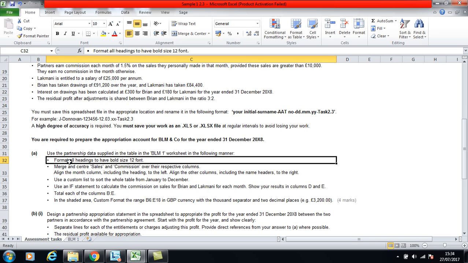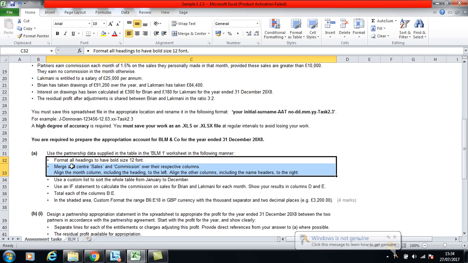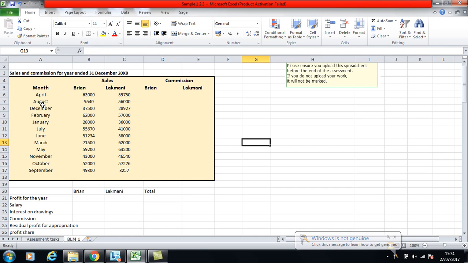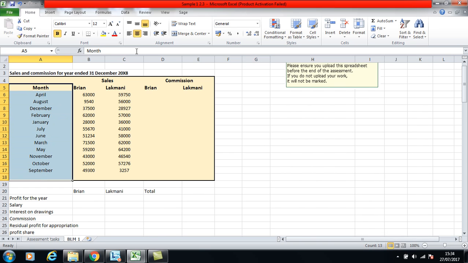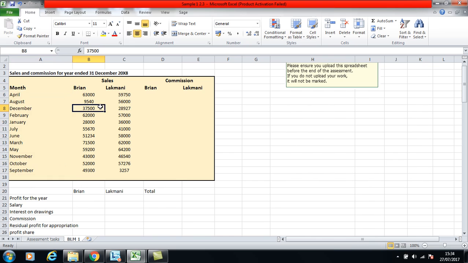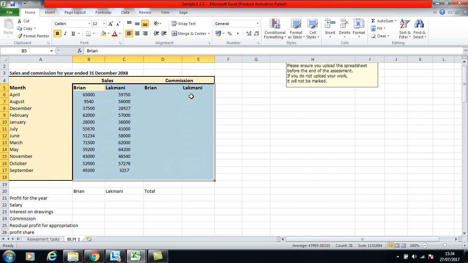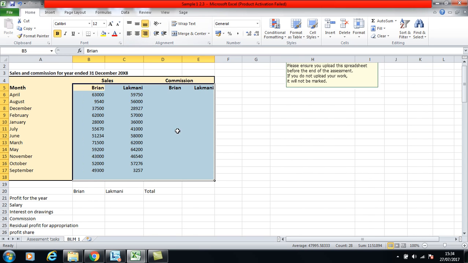So we formatted the cells, and I need to align them to the right and to the left. So back to the heading. This one, it wants us to align to the left, and then all the others, it wants us to align to the right. Simple as that.